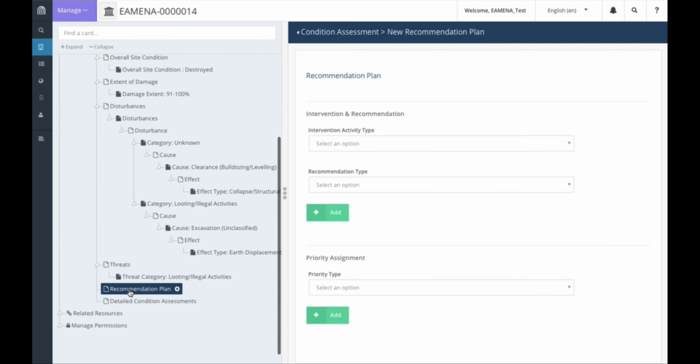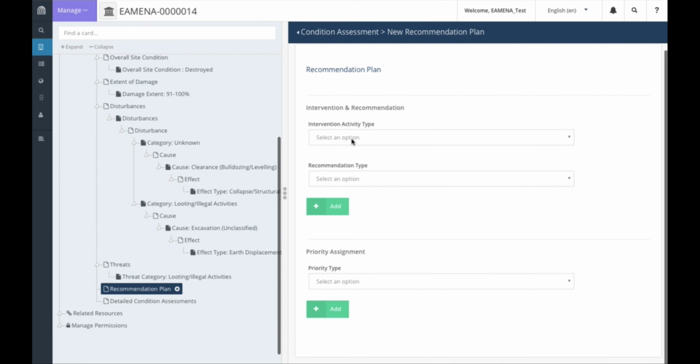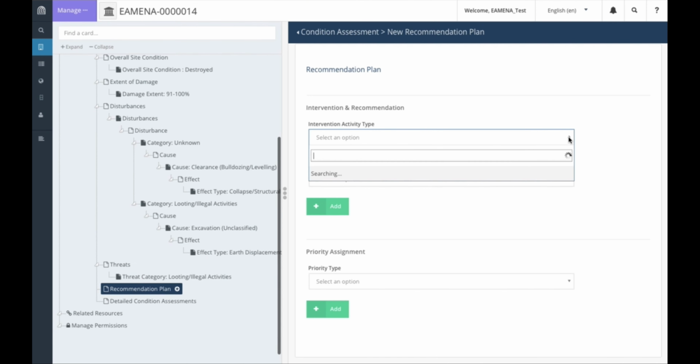If I click on Recommendation Plan, this will take me to the Recommendation Plan page to start to do the data entry. The first field is the intervention activity type, and this is where I identify the category of the type of recommendation that I'm making.